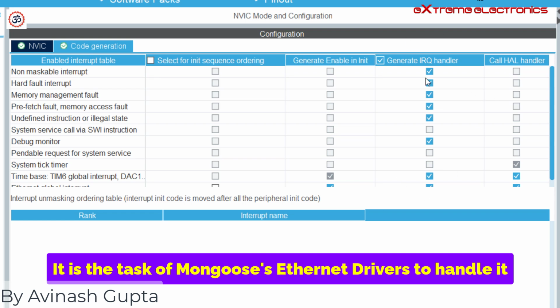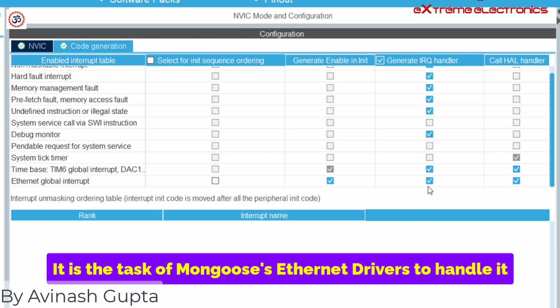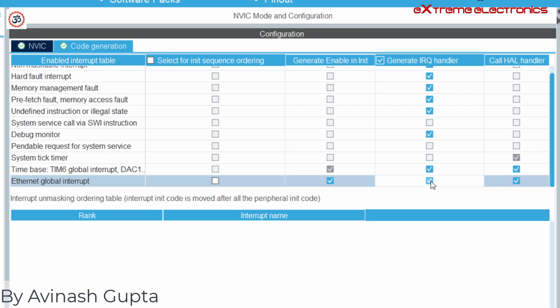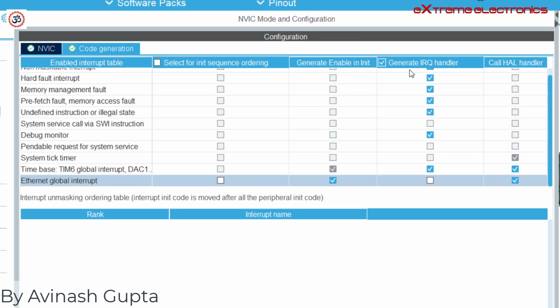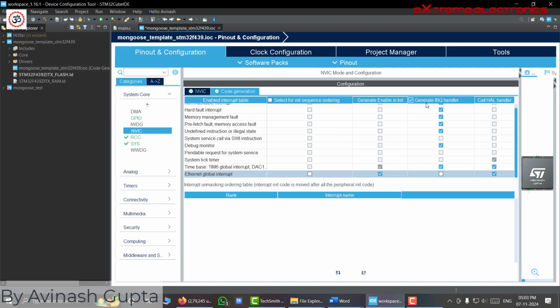We will not generate and use the IRQ handler which is generated by our CubeMX. So that is why we have to remove the check mark here, like this, Ethernet global interrupt, and we have disabled the generation of IRQ handler. So let me show you what is the difference here. So first let us enable this one and generate the code.